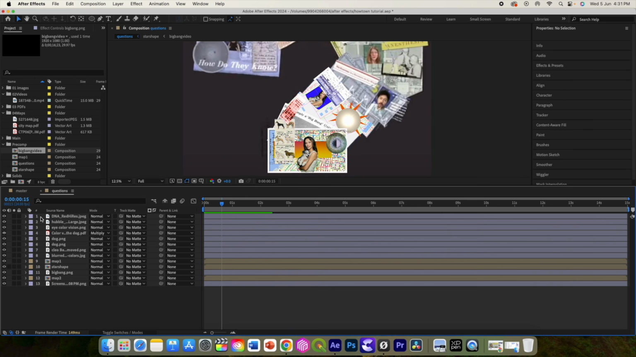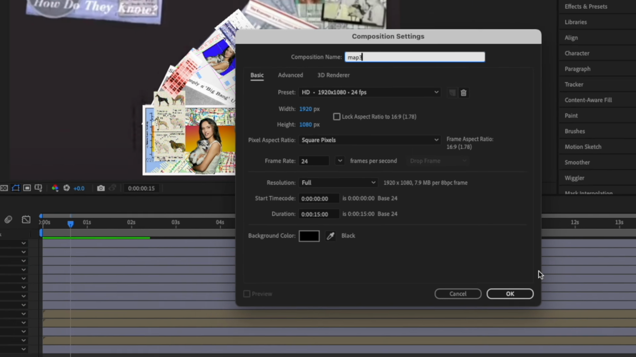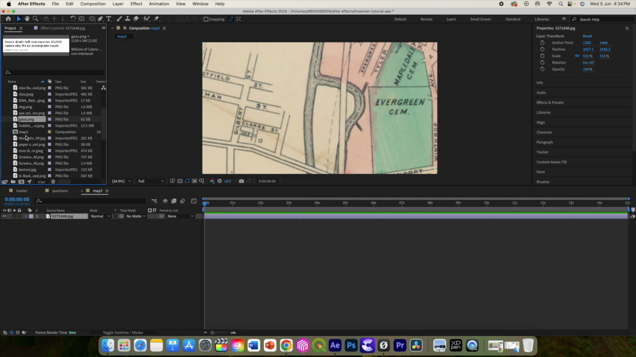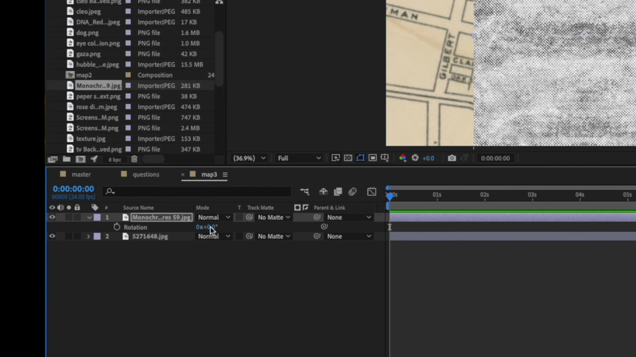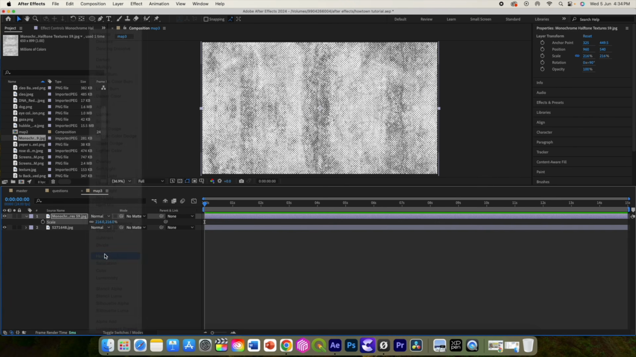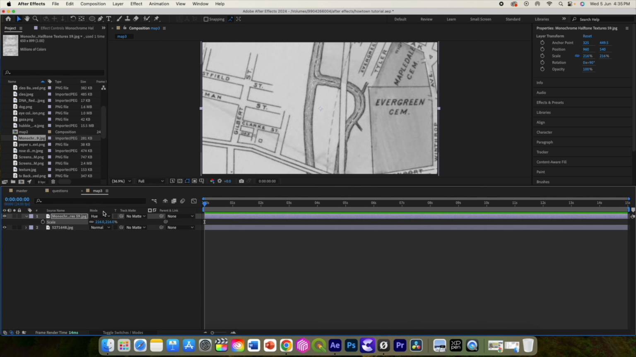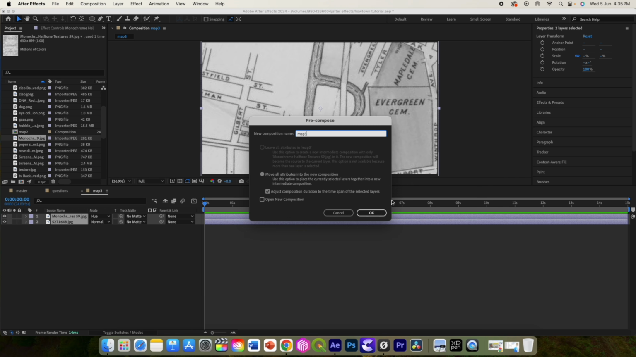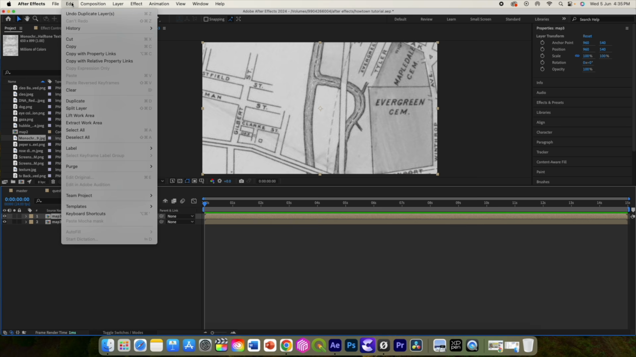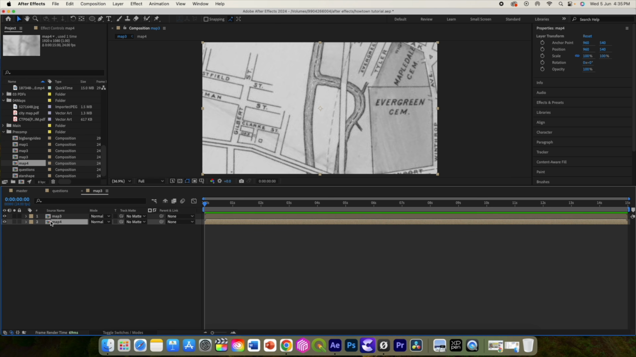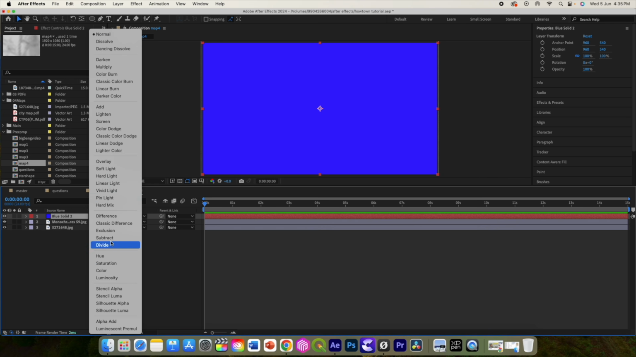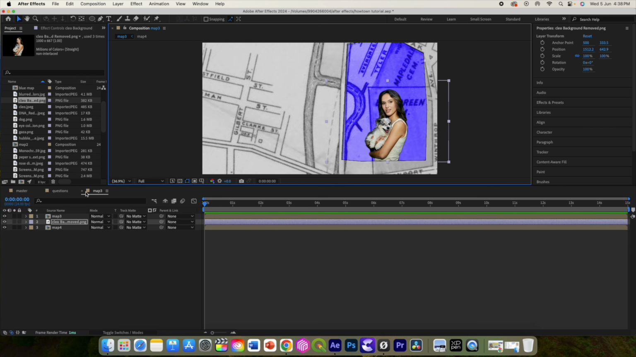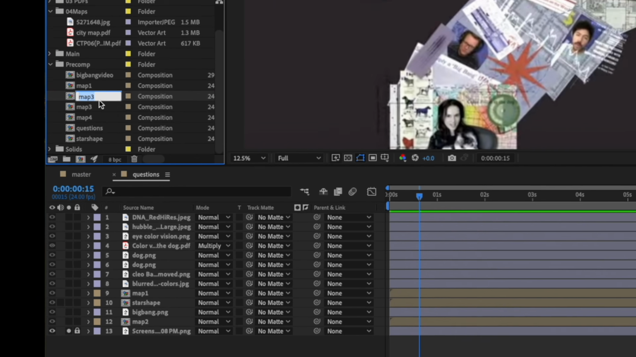Now let us create map 3 by creating a new composition and select a different map this time. We can also add some texture as an overlay to get a different look. Play with the blending mode whichever suits the needs. You can also add tint or black and white effects from the effects and presets. Pre-compose and call it map 3. Create blue map just like I have already demonstrated and create a mask over it. Use a pen tool to cut and fit the map in the question composition. Rename this pre-comp as map 3 pre.